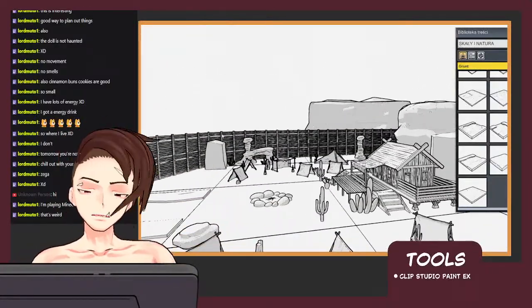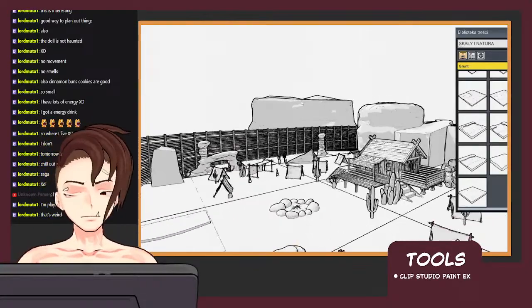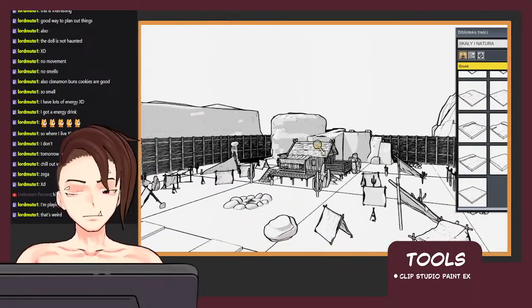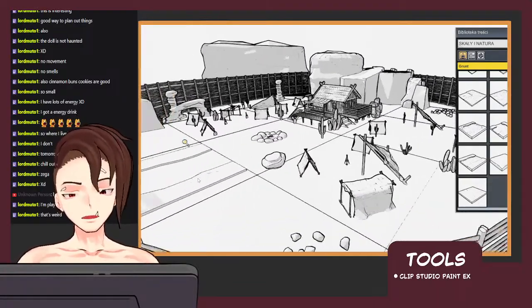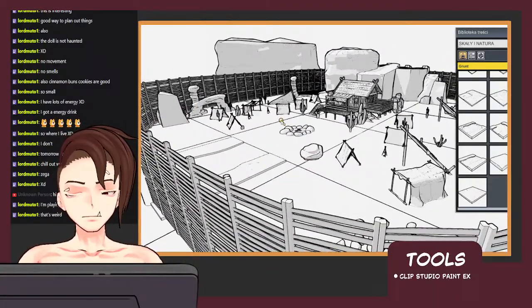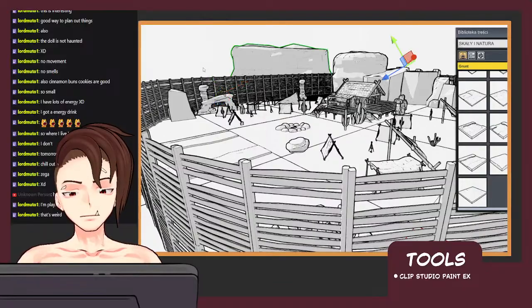I'm trying to figure this out. Is there anything else that I want to add here? Also, I can change the light position.